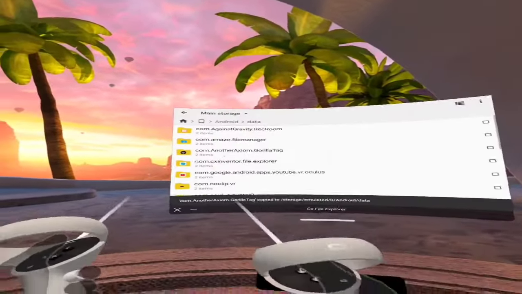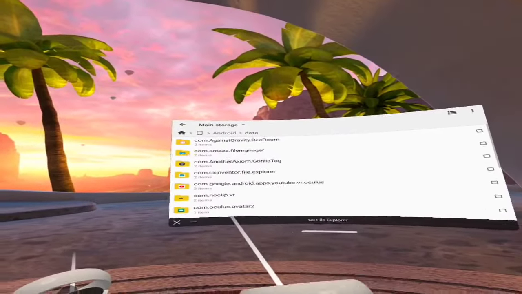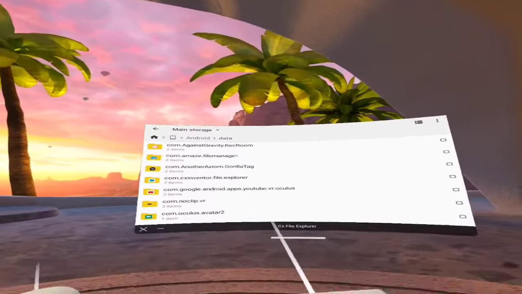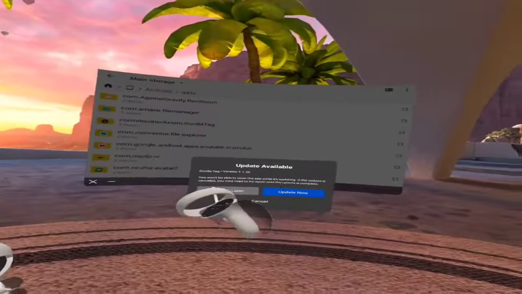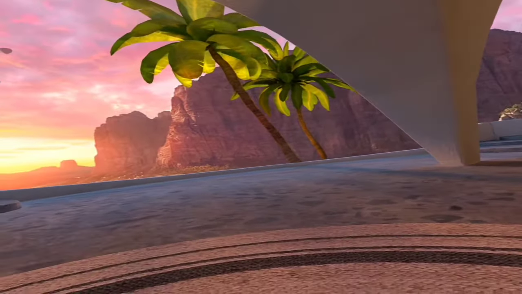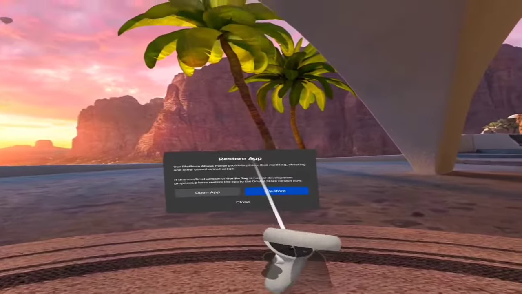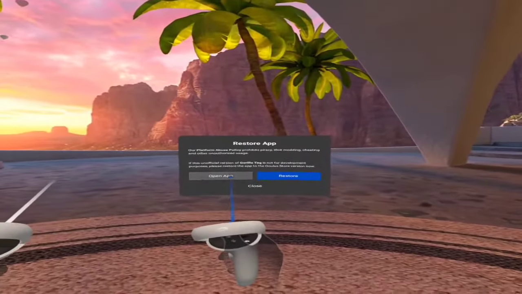So now you have it, .com/com.anotheraxiom.gorillatag, and you're finished. You're gonna just go in Gorilla Tag, update later, make sure to do that, or it won't work. So update later. Do not restore. Like I said, do not restore. And open app, and wait for it to load.